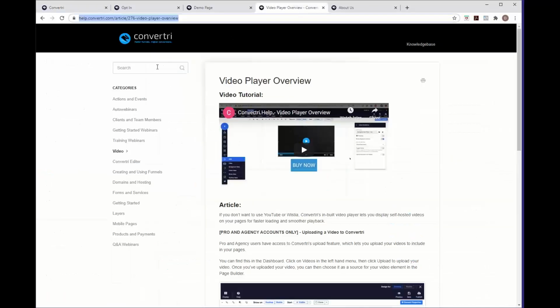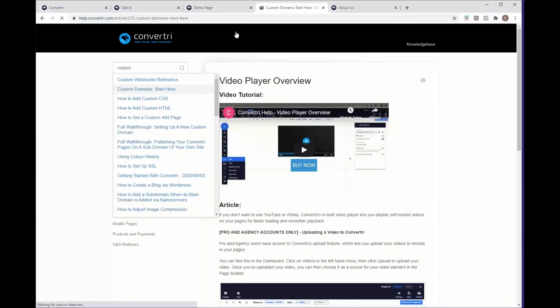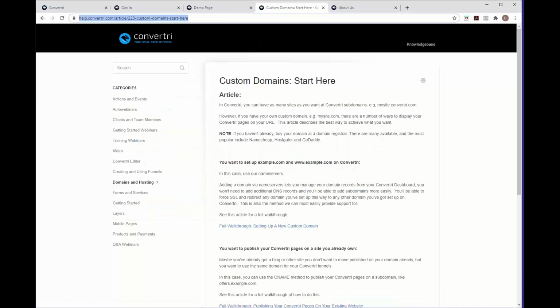Now, it is a little bit of a difficult process to explain. So what I'll do is I'll drop in our custom domains guide into the chat, as we've done with the others. And if anyone wants to take a look at that, then they can see the entire process.